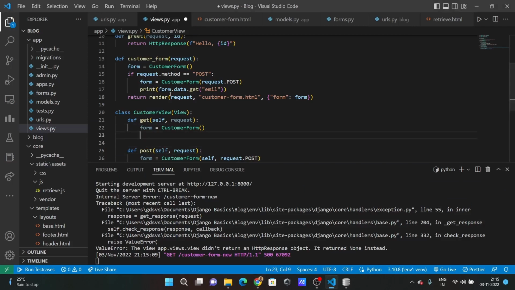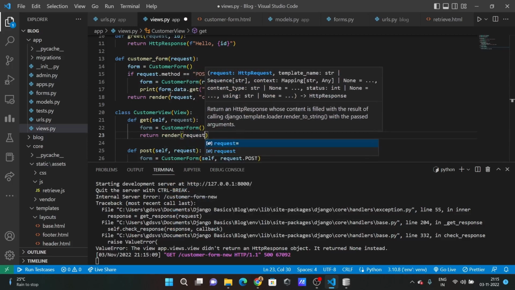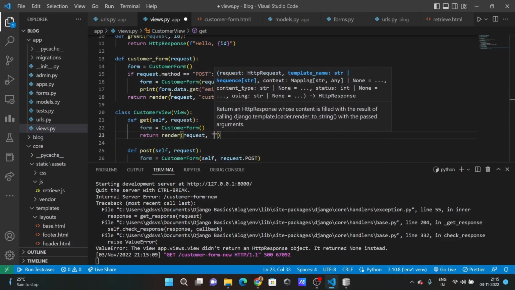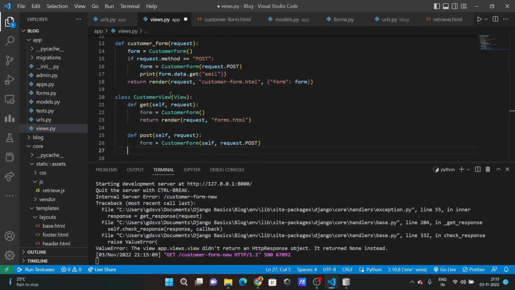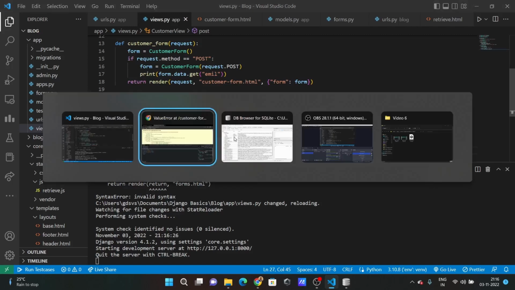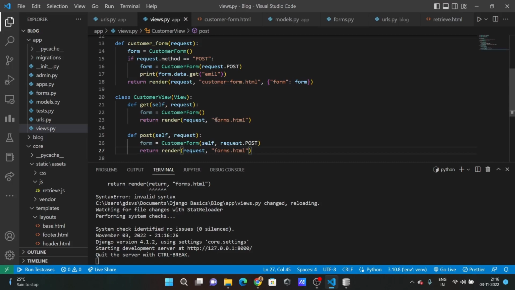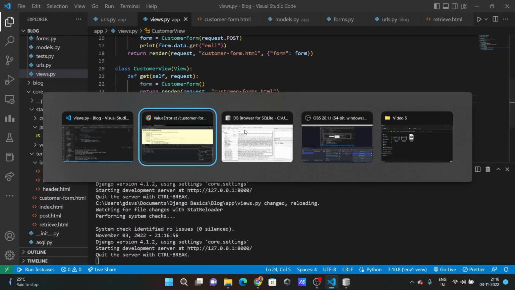And similarly, you can just render it: return render of request, comma, forms.html. So once we are done with all these things, oh, there is no forms.html. We have to put it like customer_form.html. And now let's go and refresh.